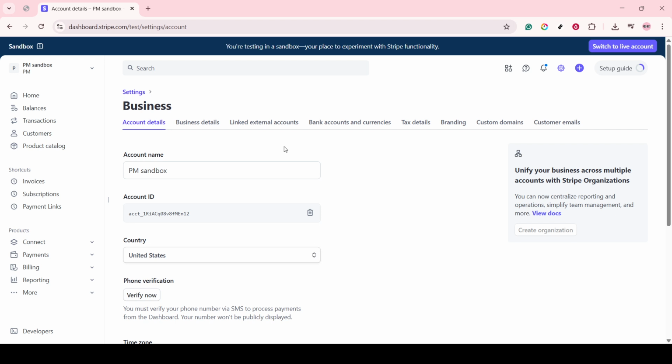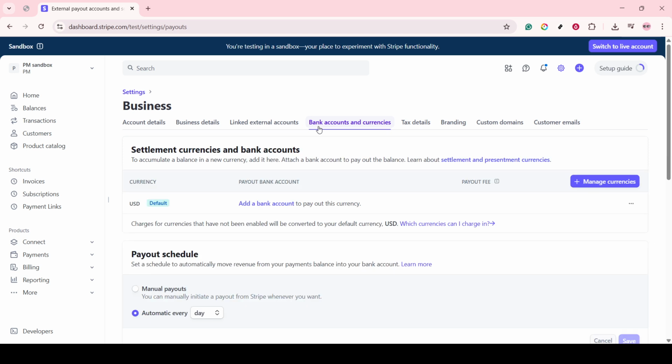Once in the correct settings area, your next step is to focus on bank accounts and currencies. This section is crucial as it manages how you receive your funds. By selecting this, you're opening up the gateway to either add a new bank account or manage existing ones. Now you'll see the option that says Add a Bank Account. Go ahead and click on that.